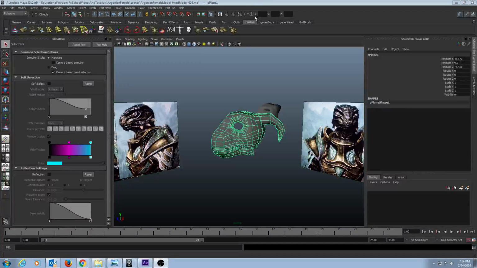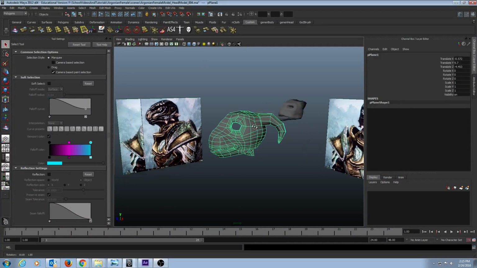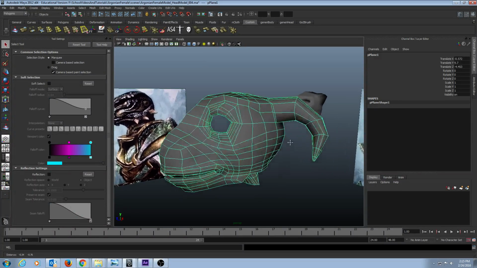No music on this one. I just want to get right into it and talk some about a few other tools. I want to talk about the split tool. So interactive split, I don't like. 2012, don't like it. I like the split polygon tool.